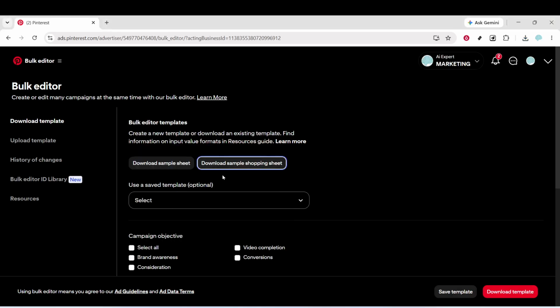Pinterest will now validate the file. This might take a moment to process. It's checking that your data is formatted correctly, that your budget numbers look right, that your targeting fields are valid. In my experience, this usually takes anywhere from 10 to 30 seconds. Just let it do its thing.